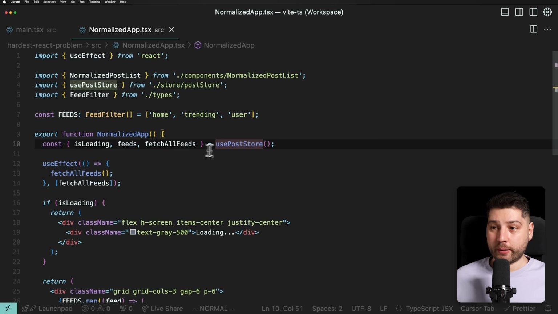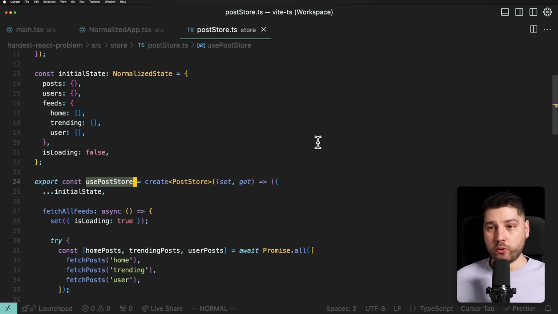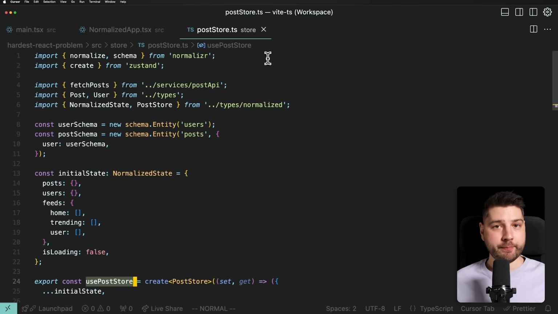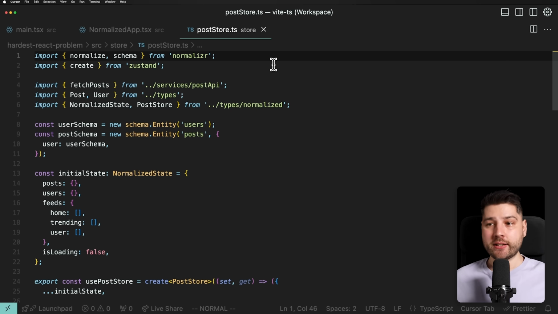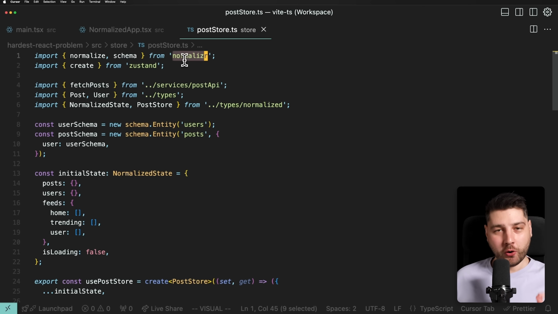So we are going to open up this use post store, and now we're no longer going to be using React Query, and that is important. We're going to be using Zustand and our own custom solution. And one of the custom solutions that we're going to use is this goat of a package, normalizr, which literally saved me when I was trying to solve this problem.